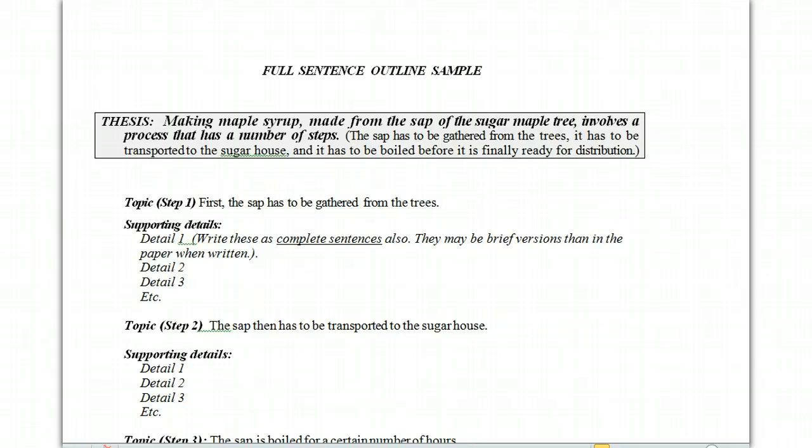So we can tell from the attitude part, or the part that has to be proven about the topic, making maple syrup, is that it involves a process that has a number of steps. So this is a steps and a process essay this time. And that means that we know that we'll have at least as many paragraphs in the body of the essay as we have the number of steps. So if I had 17 steps, I would know that I would have at least 17 paragraphs in this essay. As it happens, I don't know a lot about making syrup from sugar maple trees, so I probably will not have quite that level of detail in this essay.